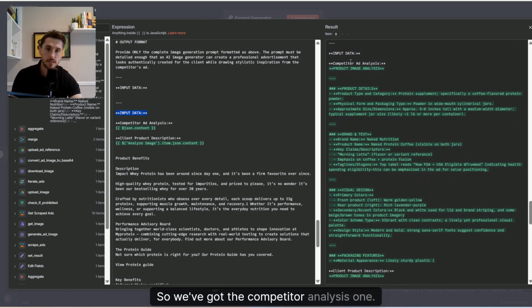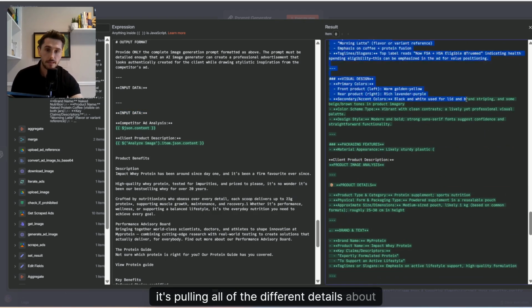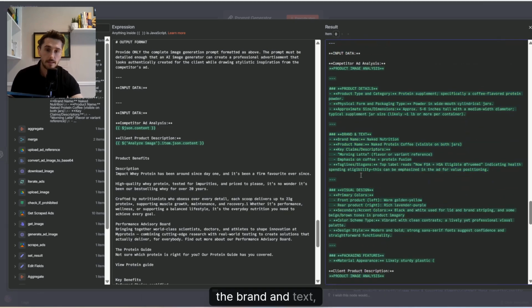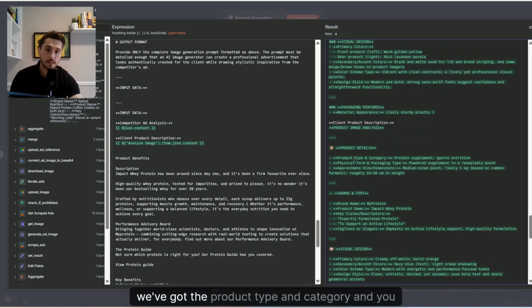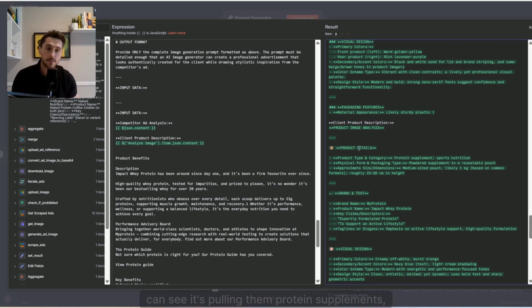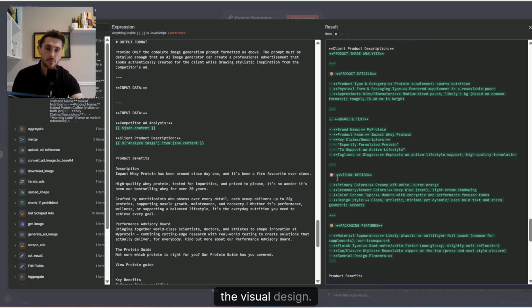So both of these you'll be able to see down here. We've got the competitor analysis one, so it's pulling all of the different details about it: the brand and text, the visual design, the packaging, picture, features. And then we've got the client product description, which is our one. We've got the product type and category, and you can see it's pulling the protein supplement, sports nutrition, physical form and packaging, powdered supplement in a resealable pouch, the approximate size, the brand and text, the visual design.